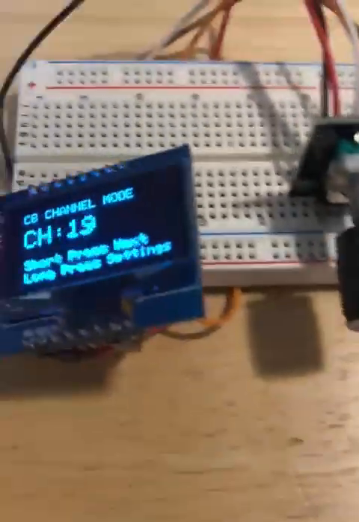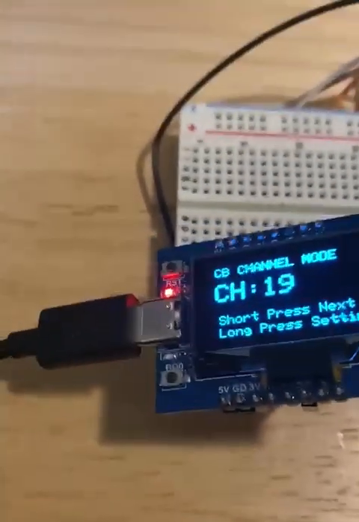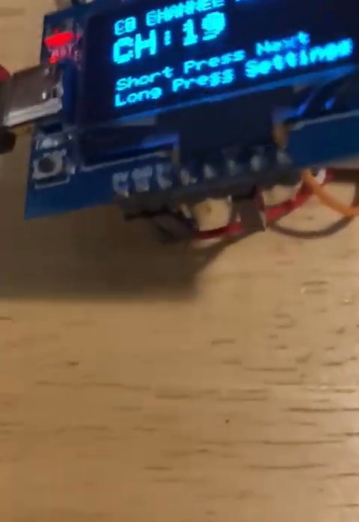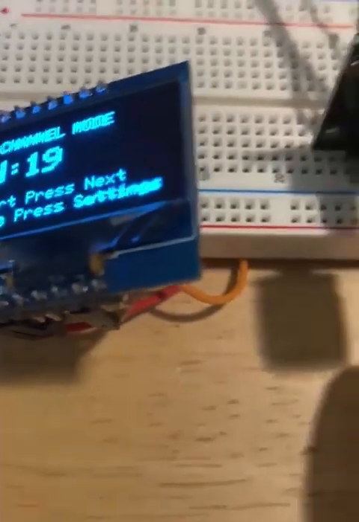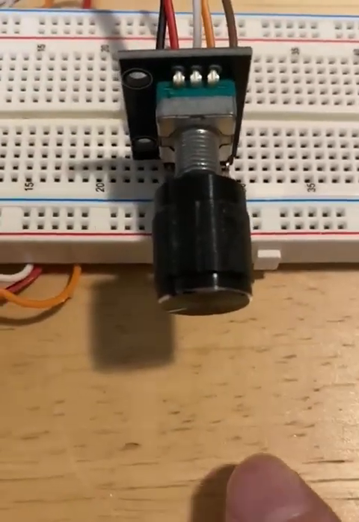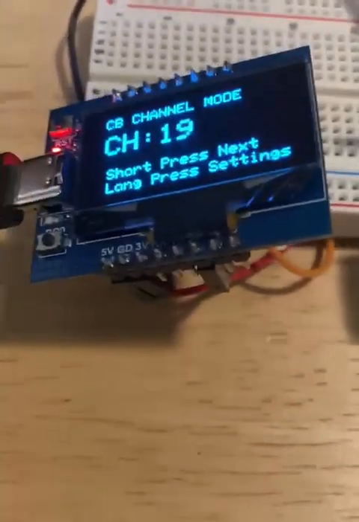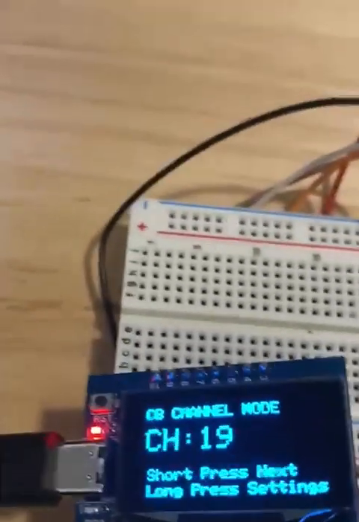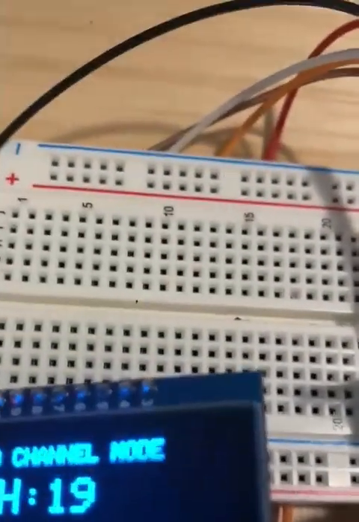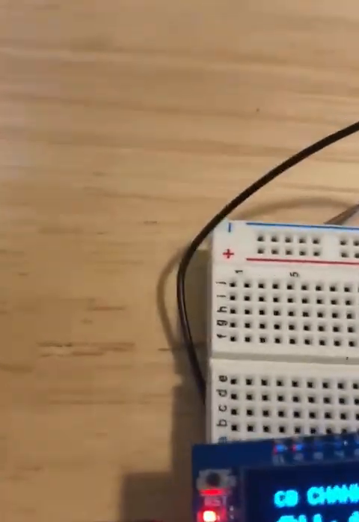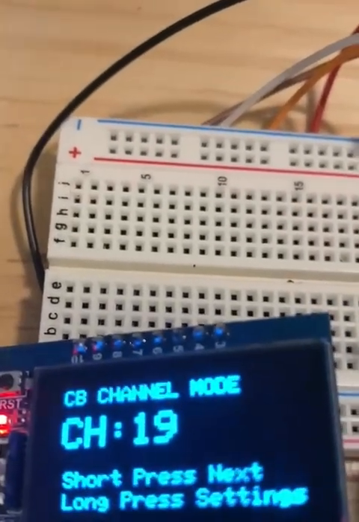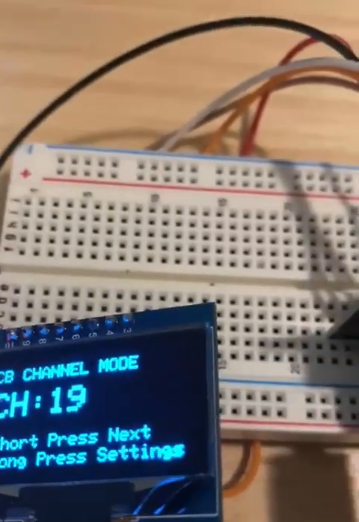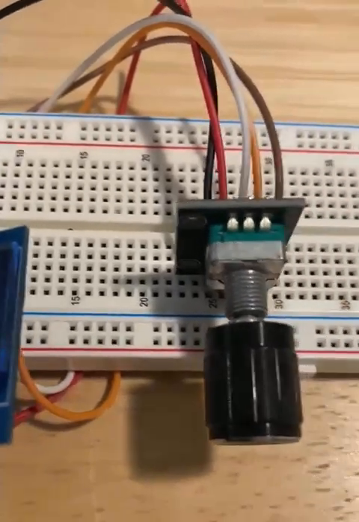So let's get started on the ESP32 on pin 2. That'll be going to the CLK of the rotary encoder switch. Pin 3 of the ESP32 will be going to the DT of the rotary encoder switch, and pin 4 of the ESP32 will be going to the switch or the push button of the rotary encoder.